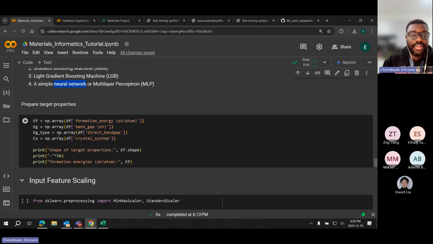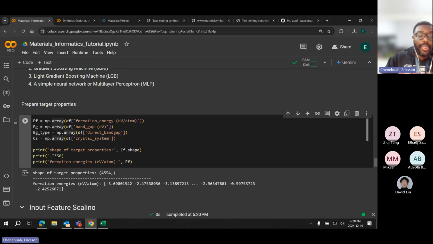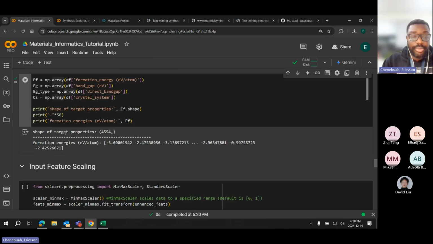The first thing we do is we prepare the target properties. So like I said, we want to predict the formation energy, the band gap, the band gap type, and the crystal system type. If I run this code, it tells me the shape of the target properties. There are 4,554. For the formation energy, you can see these are the values, right? Corresponding to each sample. So we're going to predict these numbers. That's what we're going to do.